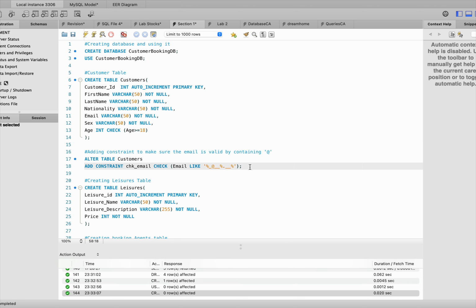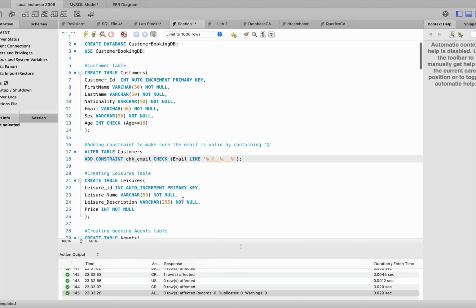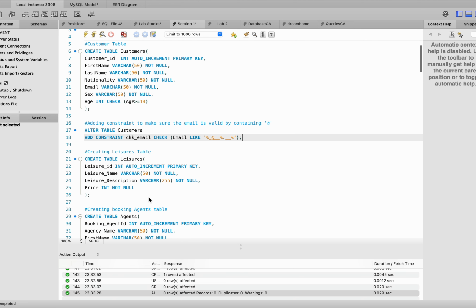I forgot to add a constraint to ensure that it's a valid email. Here I add the constraint to ensure that the email has the @ symbol in it, as well as characters before and after. Here I've created the constraint and altered the table.